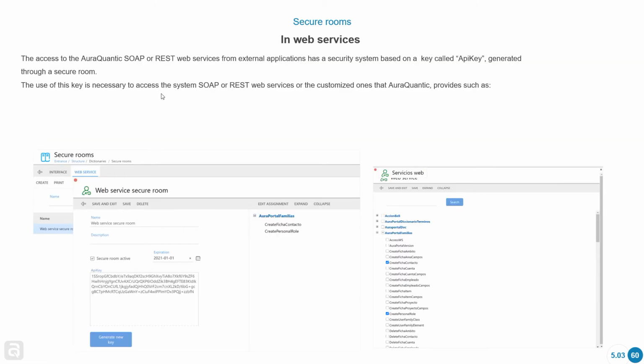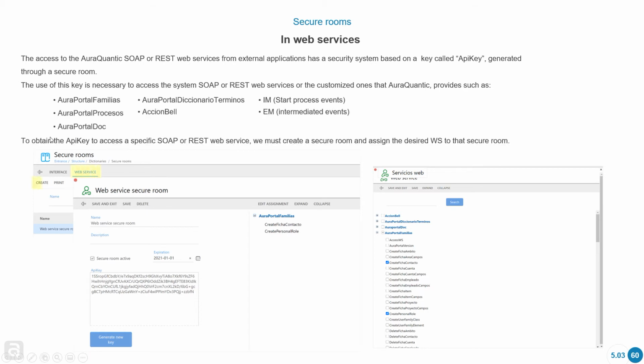The use of this key is necessary to access the system SOAP or REST web services or the customized ones that AutoQuantic provides, such as the following. To obtain the API key to access a specific SOAP or REST web service, we must create a secure room and assign the desired web service to that secure room. So we just have to create a web service, then we will get the API key. And we need to remember to edit the assignment. In this case, we have these two: create ficha contacto and create personal role.